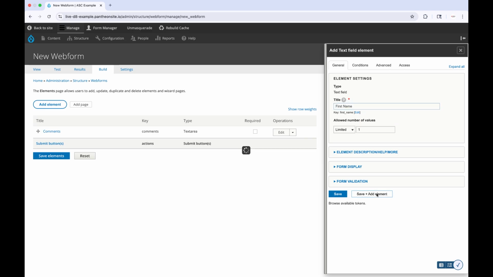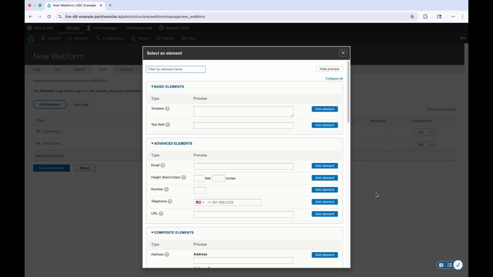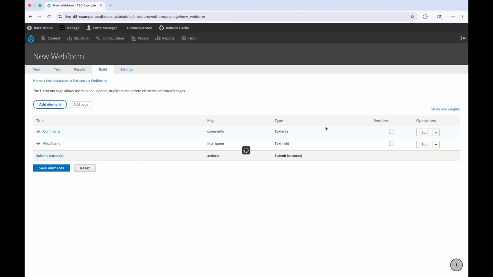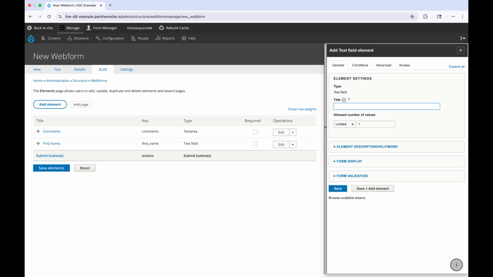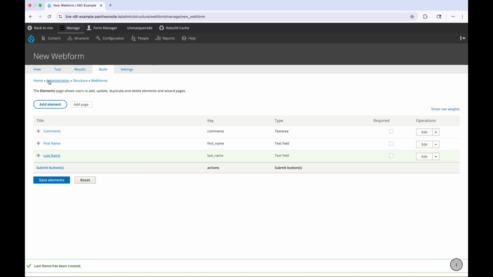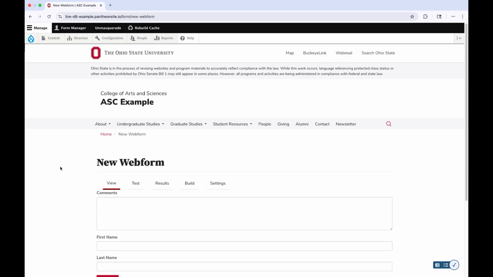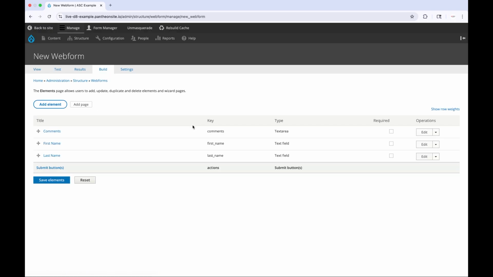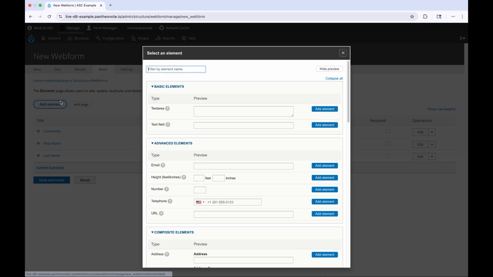This is nice because it saves us a lot of time by bringing us back to the Select an Element interface. Now, let's choose text field again and label it last name and then click Save. Now let's go back to the Live View tab to check our work. Let's go back to Build, where we'll add an email element.